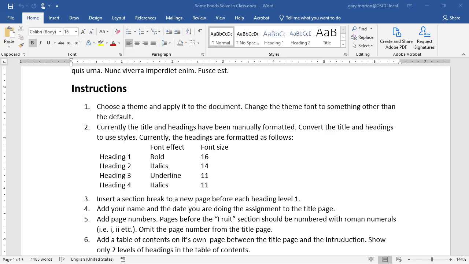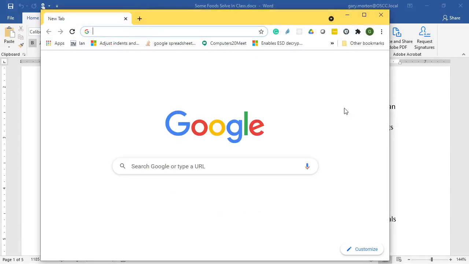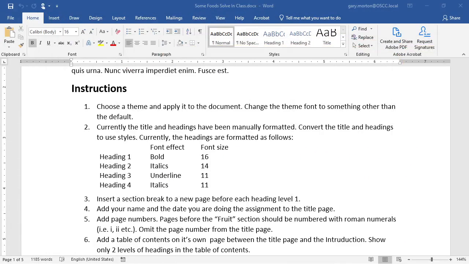Let me just see if my cursor highlighter is on. Can you see my cursor enough, or should I turn that highlighter on? I see it.